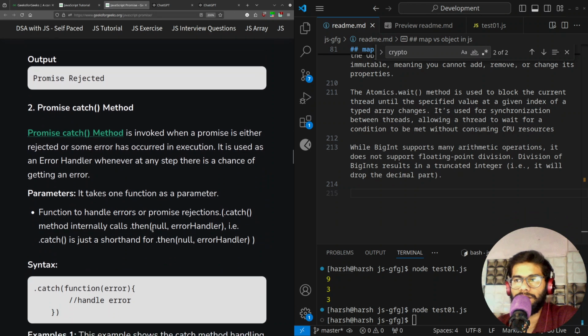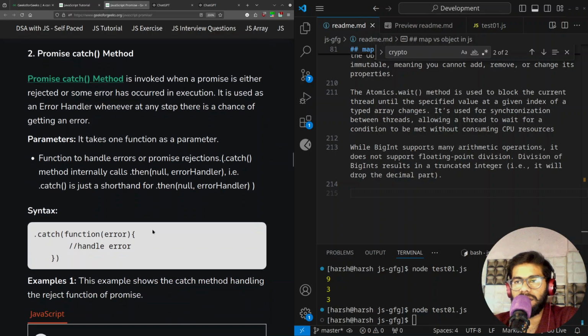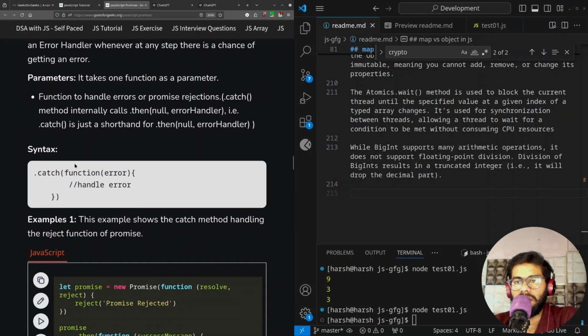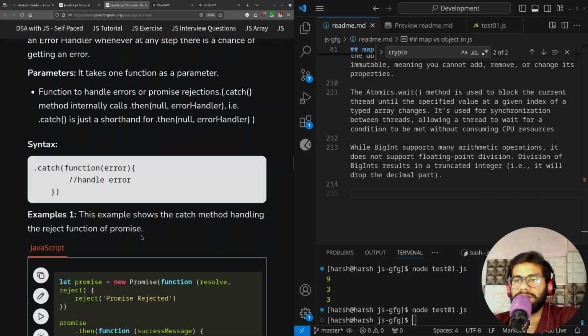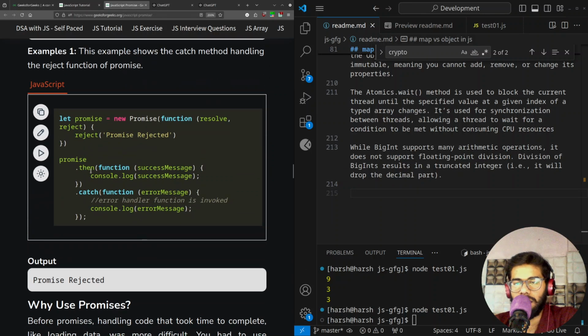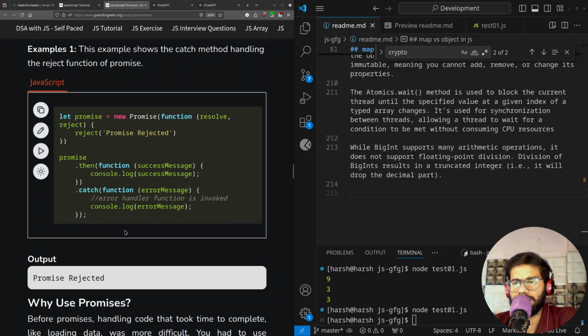The promise catch method is invoked when a promise is either rejected or some error has occurred in the execution. It is used as an error handler whenever there is a chance of getting an error. Parameter: it takes one function as a parameter, dot catch function error, handle error. Dot then dot catch: so rather than writing the second function in then, now we are using the catch keyword, I guess.